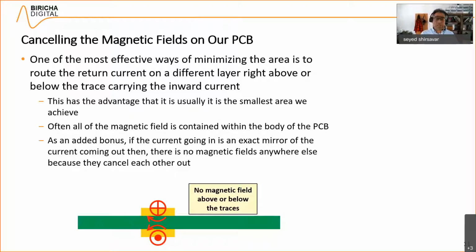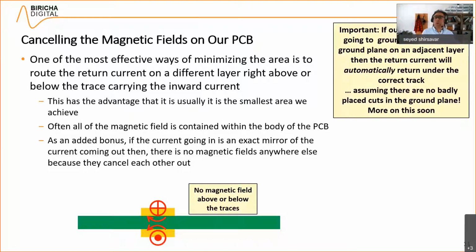And of course, that means that it's quiet from an EMC perspective. Okay, so if our return current is going to ground and we have a ground plane on an adjacent layer, then the current will actually automatically return under here. We'll talk about this a little bit later.